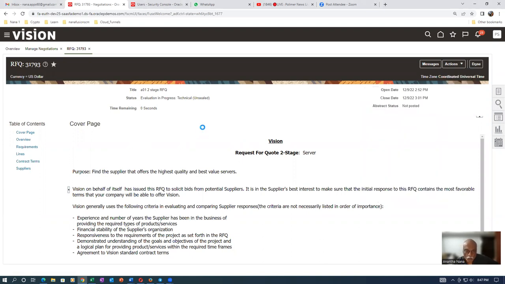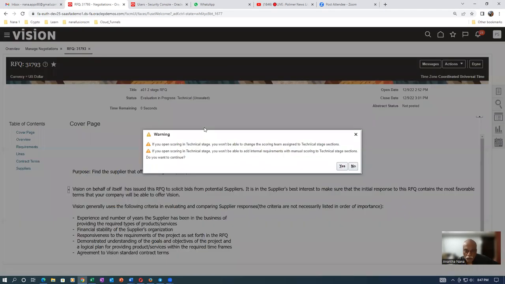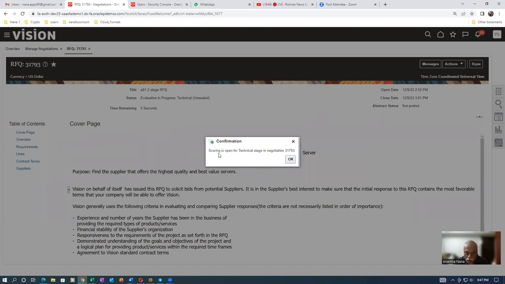Once he opens the scoring, the scorers will get a message that it is now opened. So they can very well score on those. So it's now opening. If you open the scoring in technical stage, you won't be able to change the scoring team assigned. If you open the scoring in technical stage, you won't be able to add any internal requirements. Okay, that's okay. Click on this. No internal requirements. These are the two warning messages I'm getting. You accept the warning messages and then it is now getting open. Scoring is open for the technical stage.